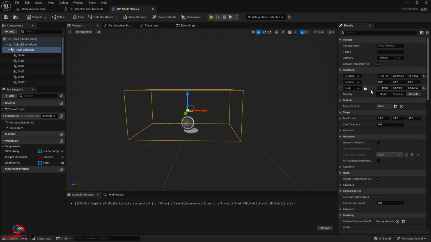So if now I copy the scale from there to here, it will change my slots value again, which we don't want. Or let's assume we don't have any scene component yet, but if I place this, it will change this scale to that scale. So to prevent those confusions, make sure before placing scene components to your BP shelf stacks, you do these steps.